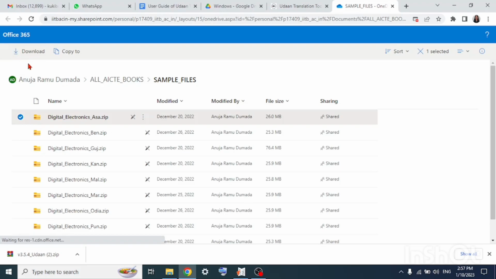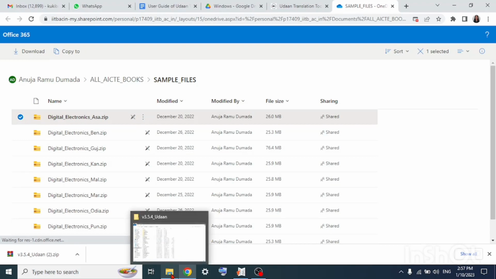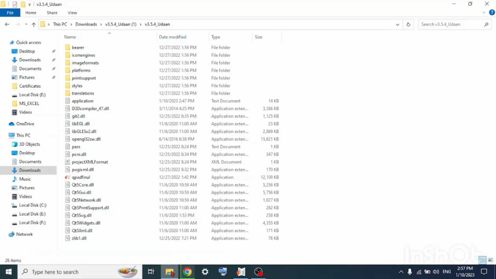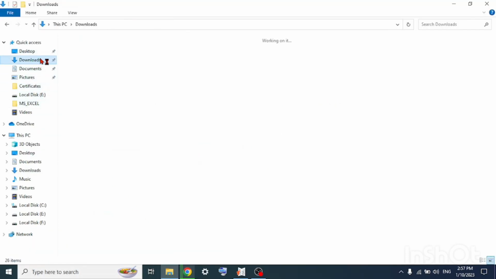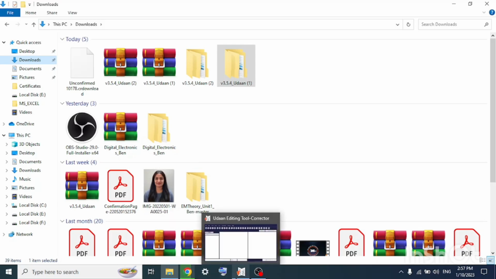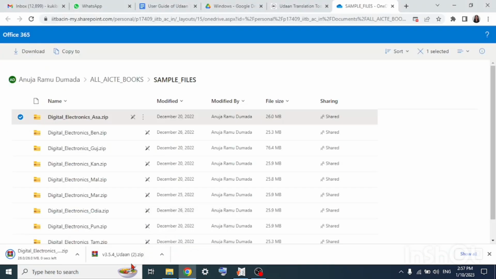Again, this is also a zip file. So, once you download the sample file, you need to extract the file. You can see my file is downloading here. So, just go back to your downloads where you have downloaded the zip file and you need to extract the file. My file is downloading here, download completed.